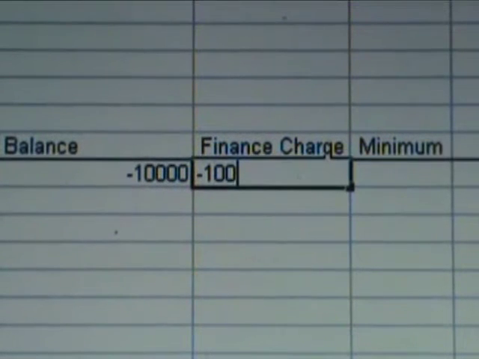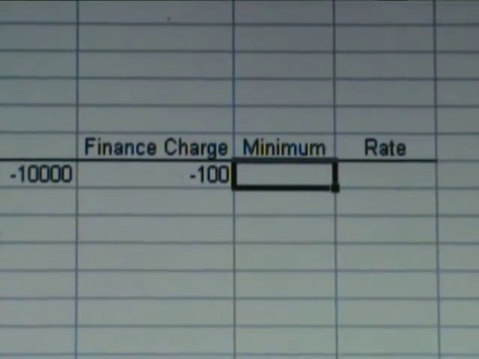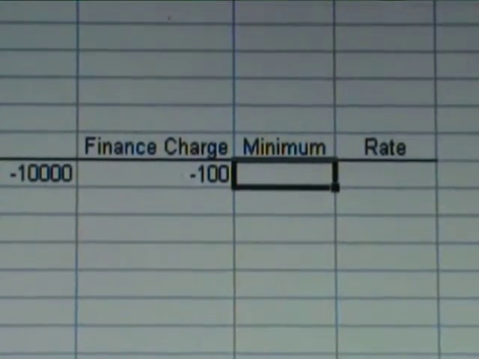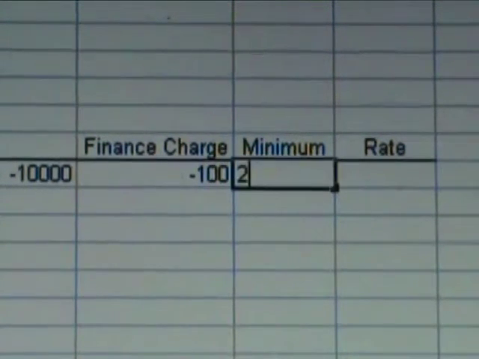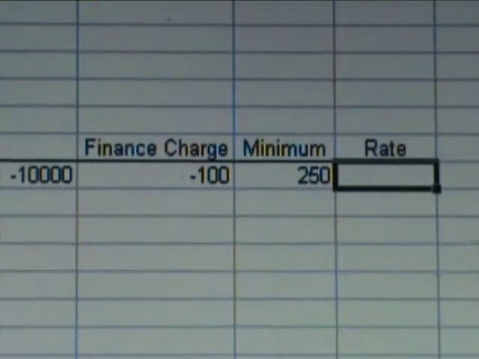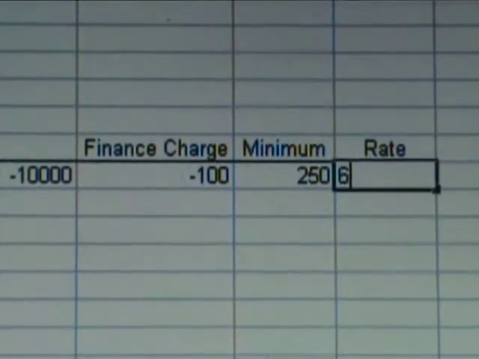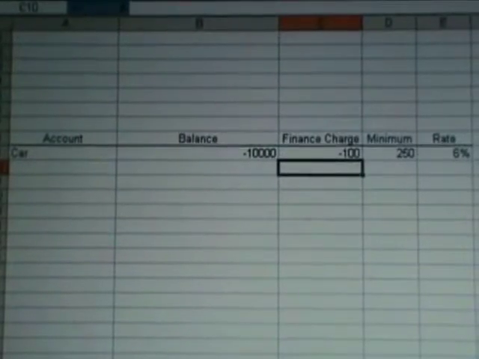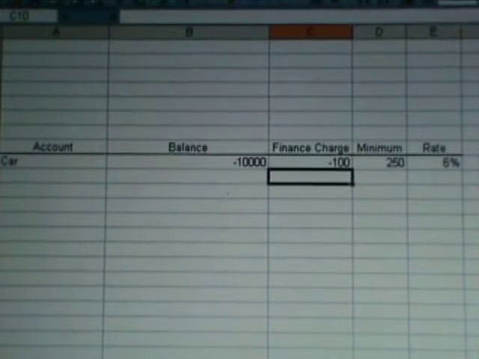100. Your minimum payment, this one is positive. It's positive money that you give to that account, so just write it as normal, say 250. And then your annual interest rate, so I don't know, we'll go with 6%. And then just do that for all of your debts.